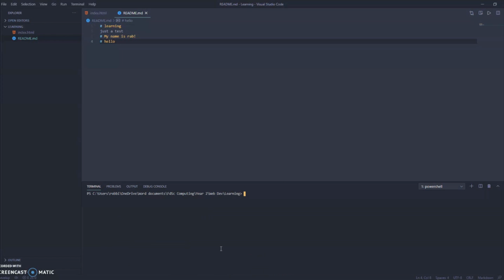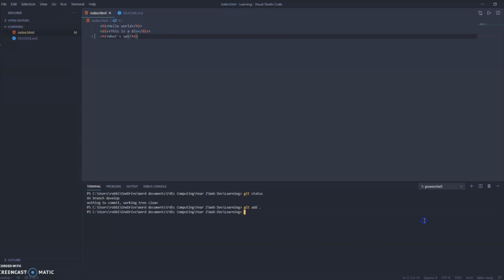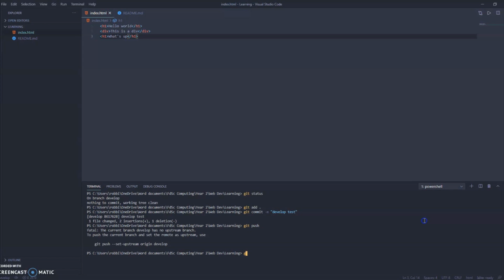Okay, so we've got our new branch develop that we're on right now, and if we check git status, it just shows you the current state of where you're at. Nothing to commit on branch develop. Brilliant. But let's say we do want to commit something. Let's say that we want to commit another h1, and this one can just be what's up. So once again, same process. I'm just going to speed through it this time.